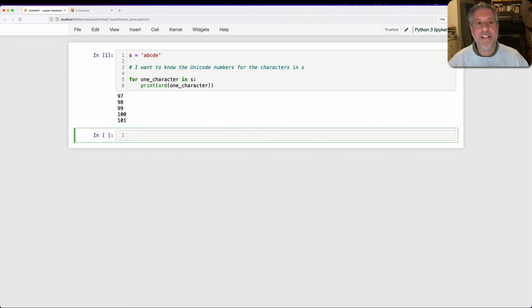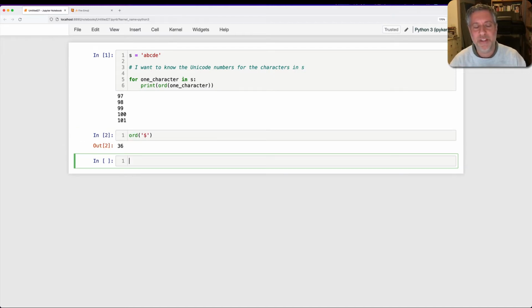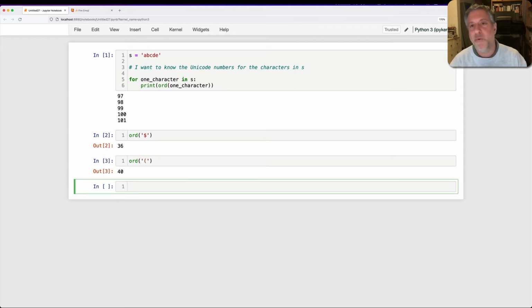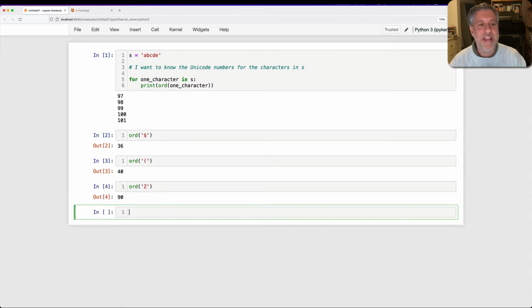And so you could basically ask any character, hey, what code are you? So I can say, what's the ord of the dollar sign? That's 36. What's the ord of the left parenthesis? And that's 40, and so on and so forth. What's the ord of, I'm just going to do one more here, capital Z, and that's going to be 90. So basically every single character that we could use in English in ASCII had its own ASCII code, from 0 to 127.